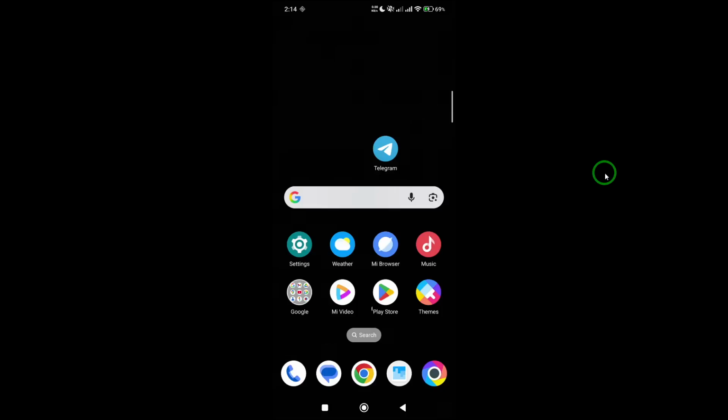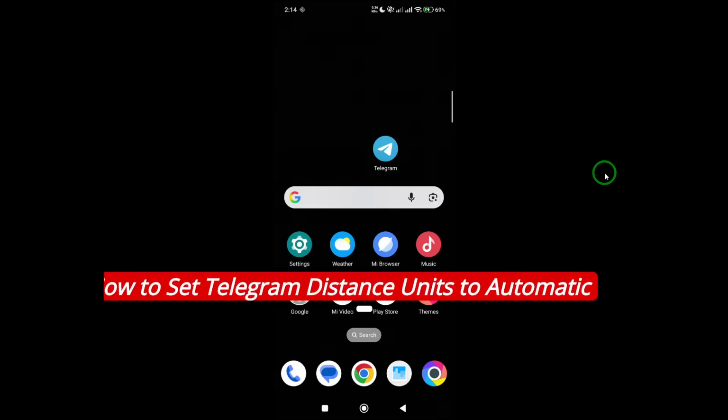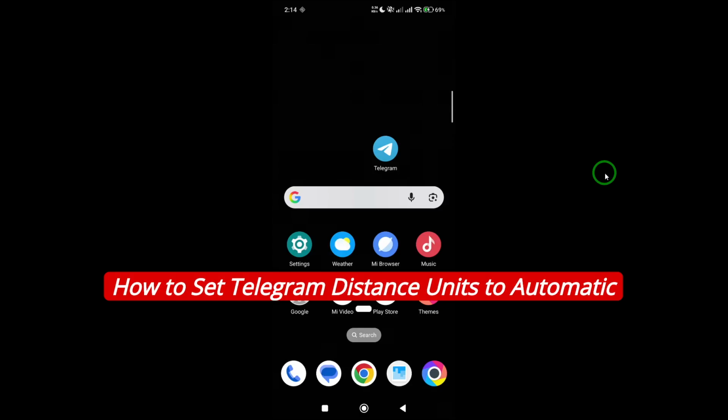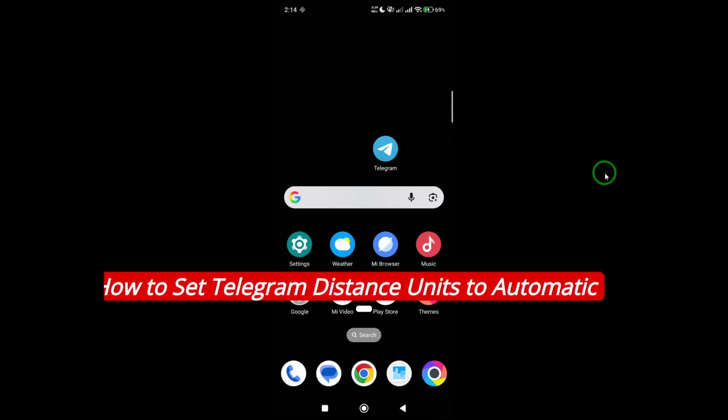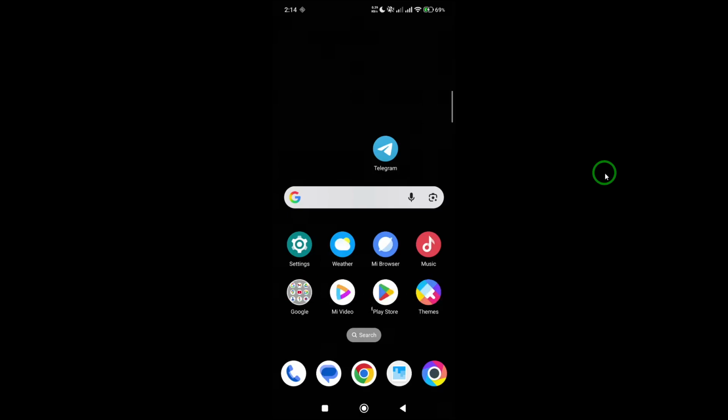Welcome back. In today's quick guide, I'll show you how to set Telegram distance units to automatic, so the app can display distances based on your region without you having to adjust anything manually. This is especially useful if you travel often or just want Telegram to match your local measurement system automatically.